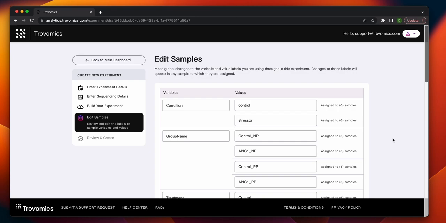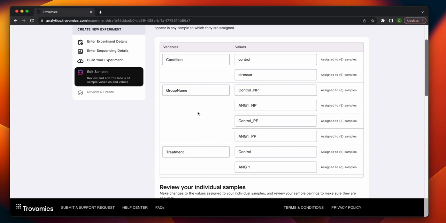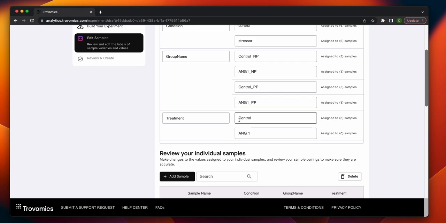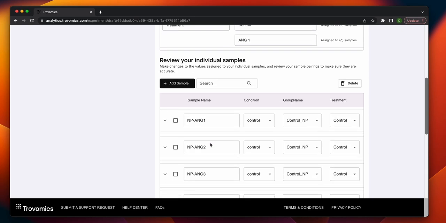All right, welcome back. Our files have finished uploading. Took about 15-20 minutes for 24 files, 12 samples, sorry. So at the top here, we can see a summary of what we have. We have a condition, a group name, as well as a treatment down below as well. And we can see on the side how many samples it was assigned to.